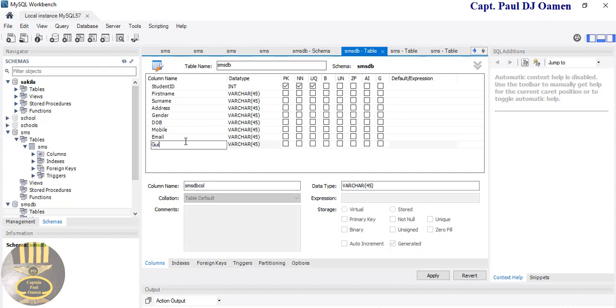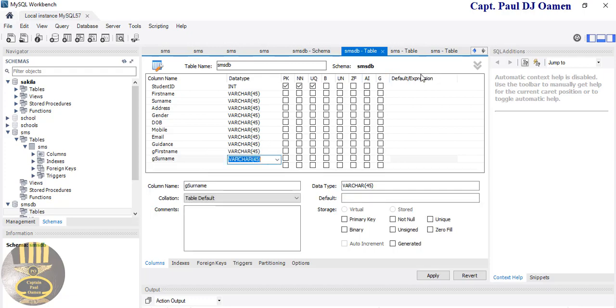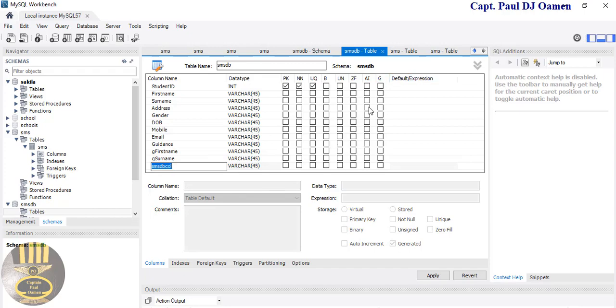The next one is going to be guardian. For the guardian I'm going to need the name as well, so I'm going to say G first name, so guardian first name, then G second name, surname, I mean. Yeah, that's fine. Yep, surname. Then the address of this guardian, G address.